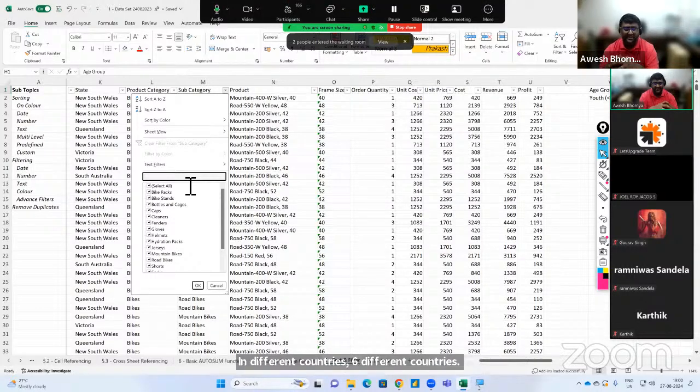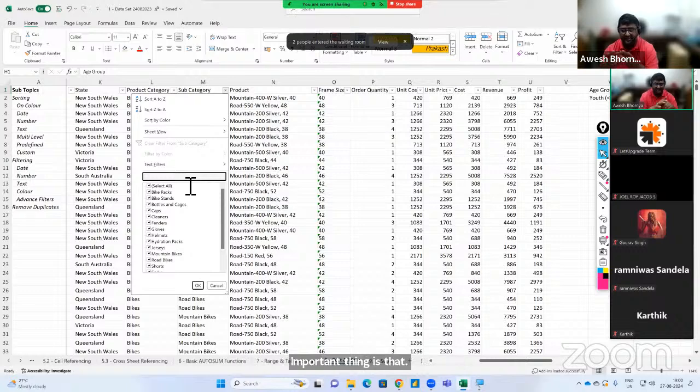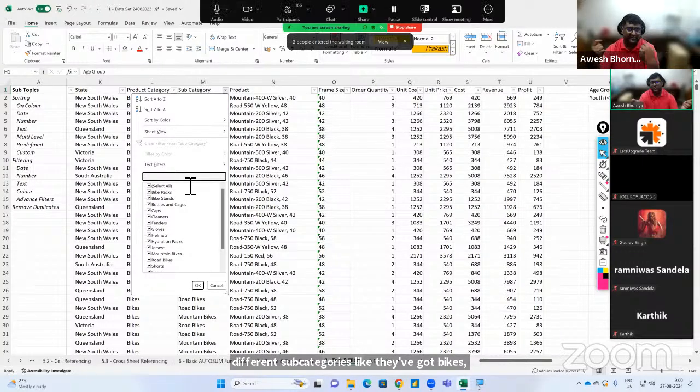Important thing is that this data is for different product categories. Within that, they have different subcategories. Like they've got bikes, clothing, and accessories related to bikes. Like for example, shorts, vests, water bottle, etc.